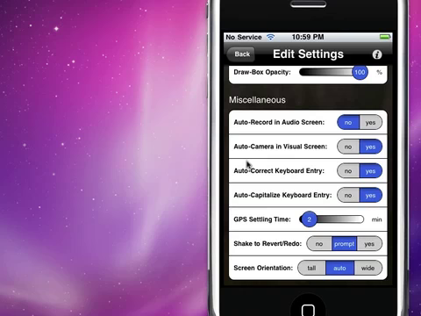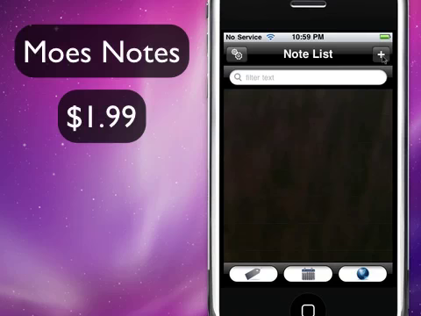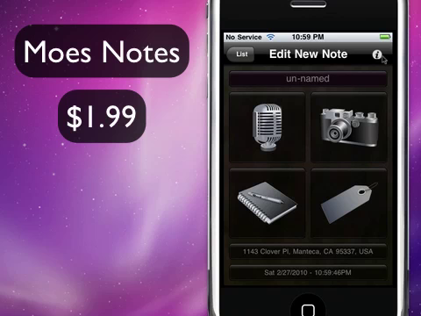Now I don't want to spend too much time here because we'll run out of time if we spend a whole lot of time in the setup menu. What I want to show you is the power of creating a new note. So you simply click on the plus to create a new note, and here you have 4 different choices. You have your audio, you have a camera or a camera roll, you have text, and then you have your tags. So let's start by creating a simple audio note by clicking on the microphone.